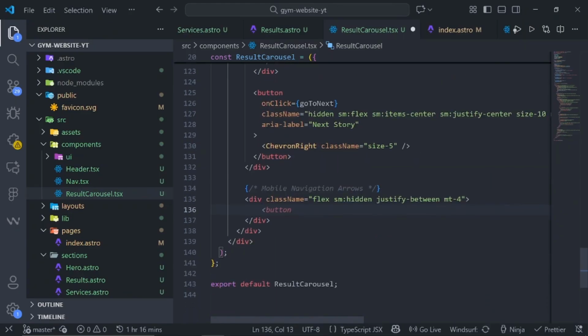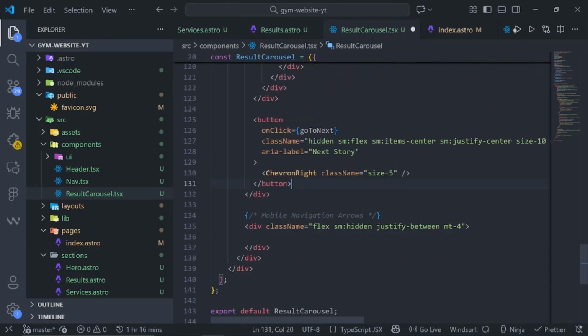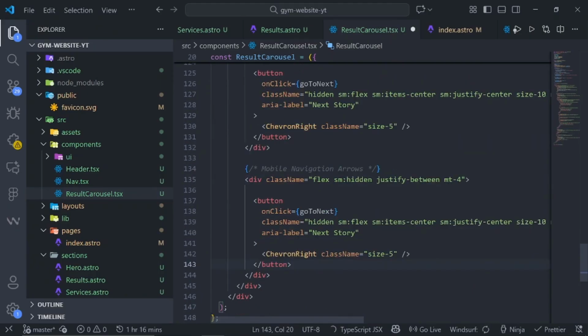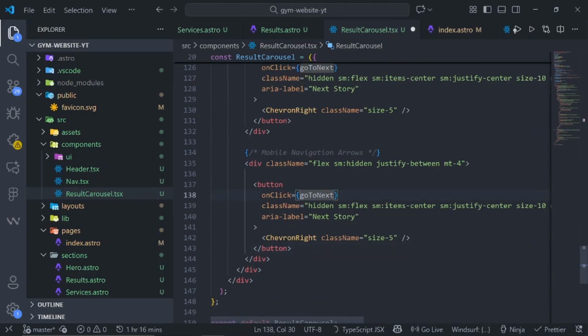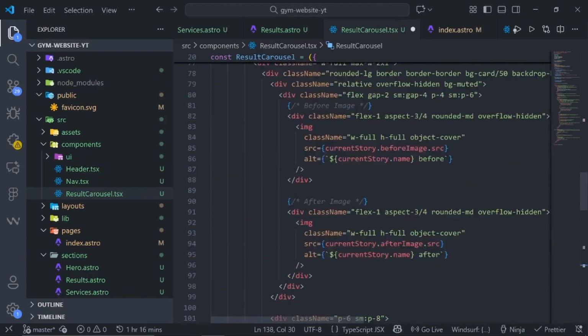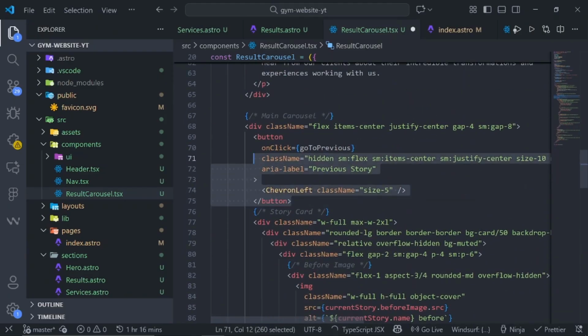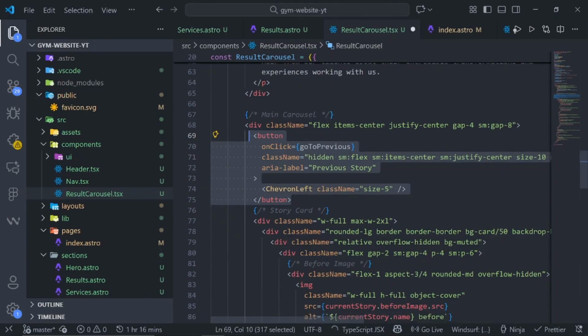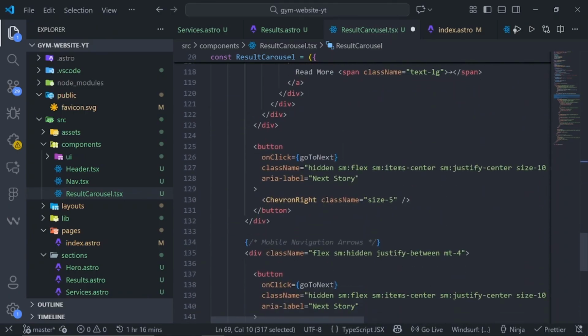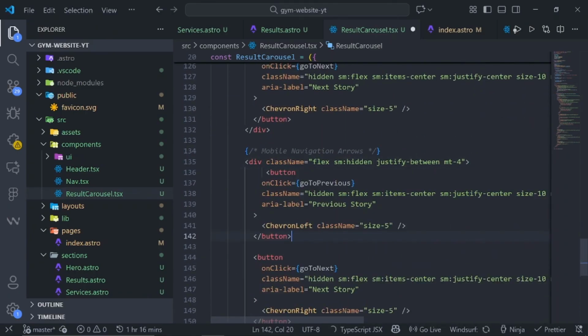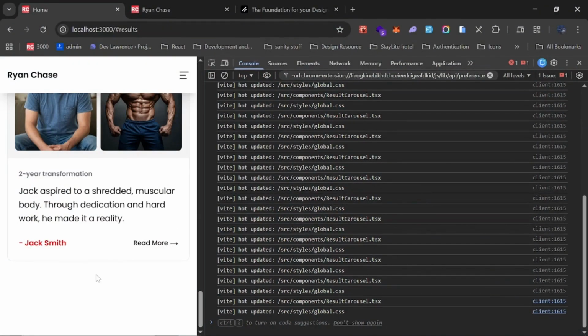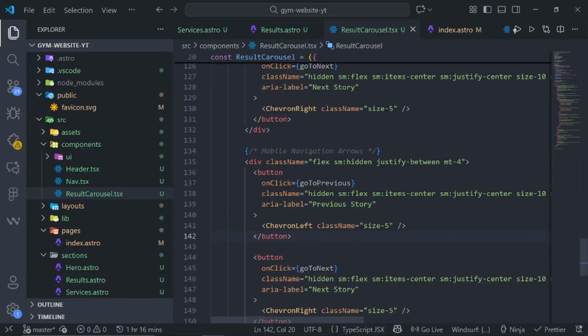Alright, inside here we'll just do the same thing. So I'll just copy this guy, and this will be for the next. And you know what, I'll copy this guy again, and this is going to be for the previous button. So let's see how that looks. It's not showing because obviously we need to get rid of this one. We're already using it here.